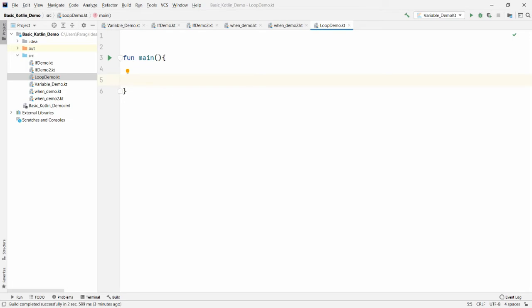So let me start with the first category of loop, and that is the for loop. For example, I just want to print the numbers 1 to 10. Then you can directly write for i in 1..10. No need to declare the variable used in the for loop. You don't need to declare this variable i. Why? Because whenever you use a variable in a for loop, it will be automatically declared.